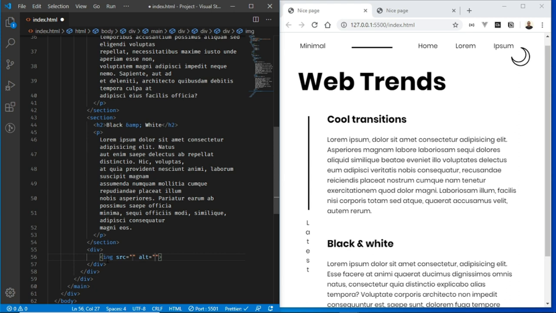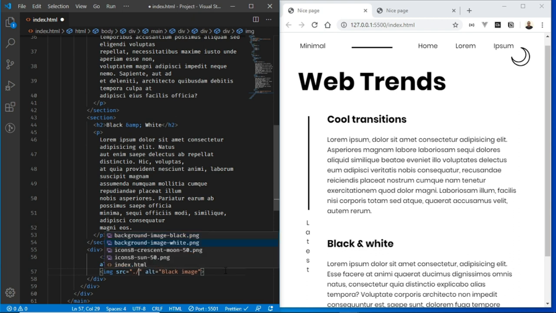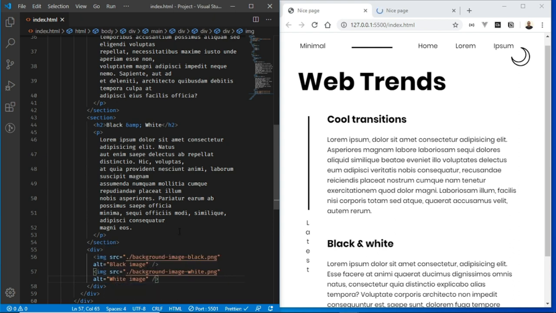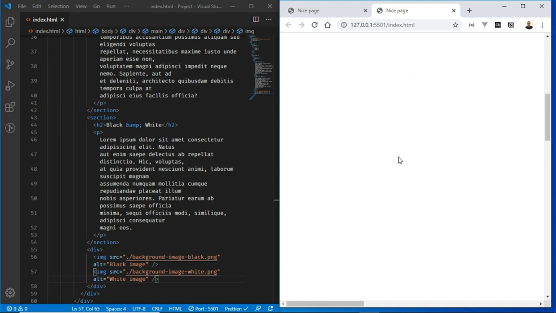The first image will link to the black image, so just press period forward slash and background image black. Let's just put here black image as the alternative text. Let's just copy this. Then let's put here the white image, like that. And now both of the images should be somewhere here.